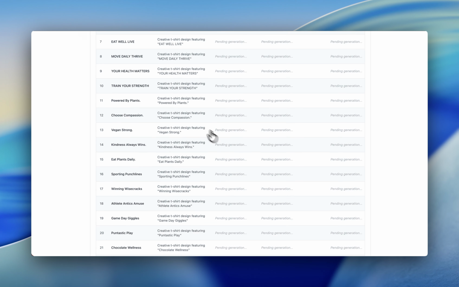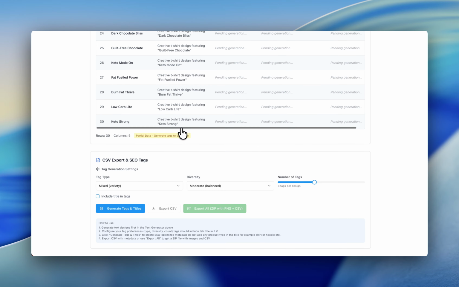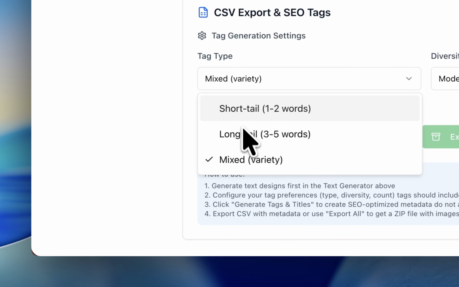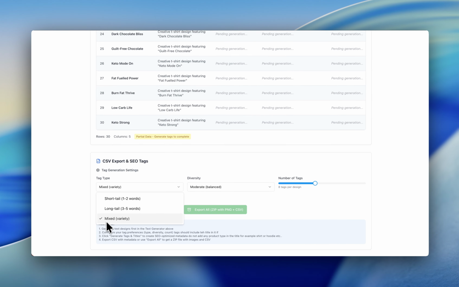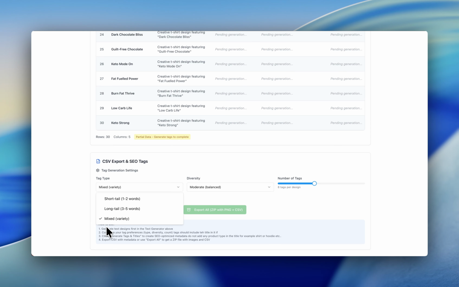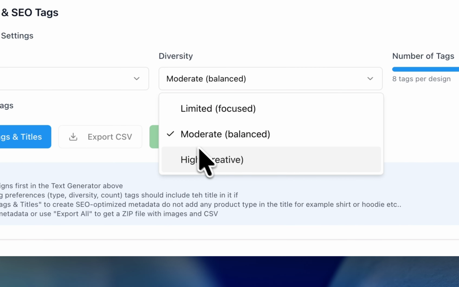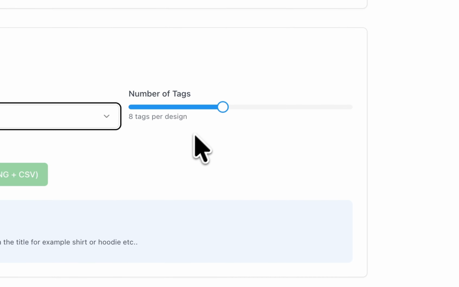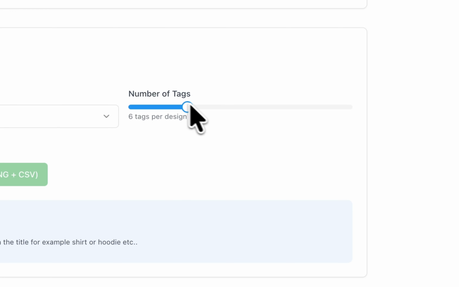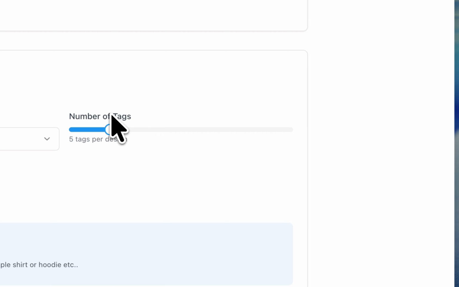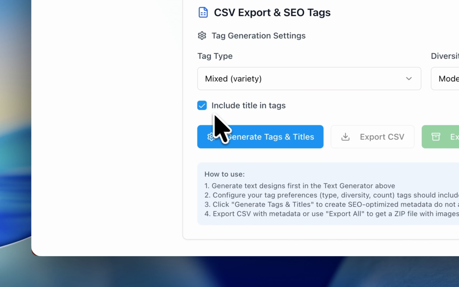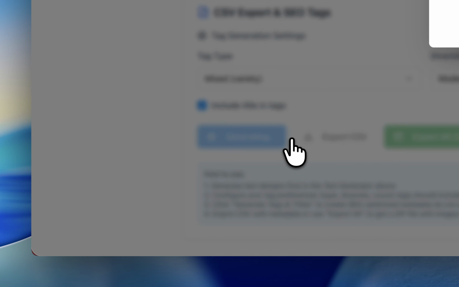But once we finish creating the design, we just simply scroll down, right? We have a whole chart here of every single design. We go ahead and scroll down. We pick how many tails we want for our tags. I usually go with mixed, but you can pick whatever you like. For creativity, I also pick moderate, but once again, you pick whatever you like. And then tags, you can set any number you like. I'll just go here for 5. I'll click include my title in my tags. Then I'll go ahead and generate tags and titles.